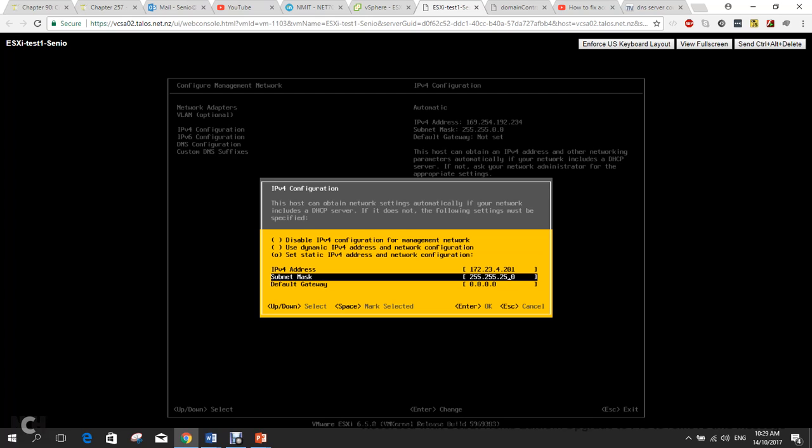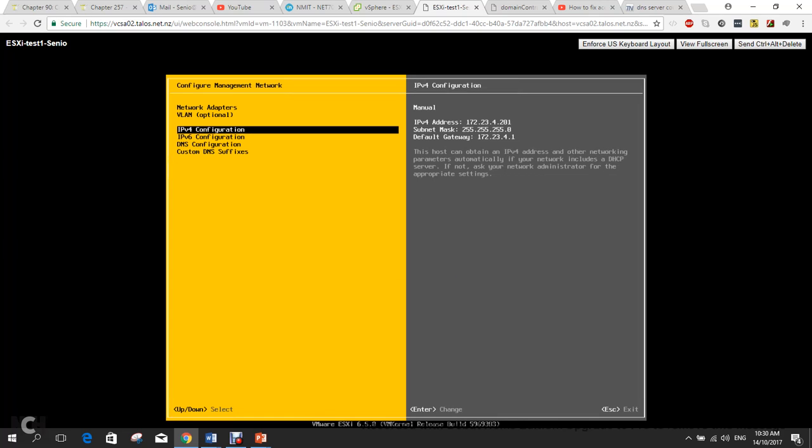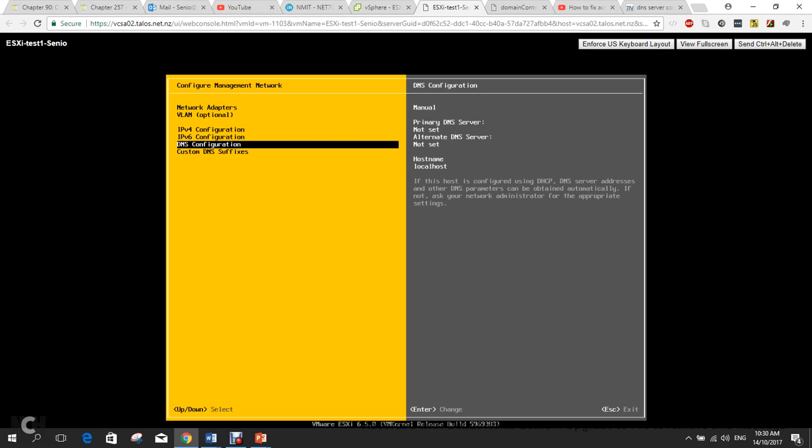Alright, there we go. And the default gateway you can just leave blank, or you can set it to your domain controller. It doesn't matter, since on the Talos network we don't have internet. But 4.4.1 is the IP address of my domain controller, so I just set it as that. And once it's been changed, you just click enter, and you'll see the changes on the right hand side of the screen. And that's pretty much it.